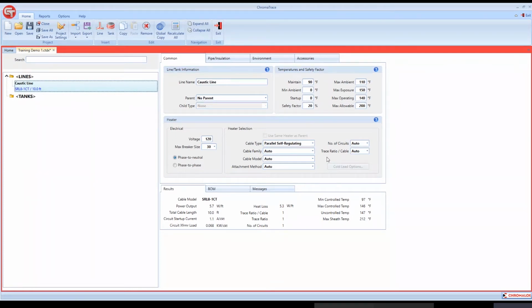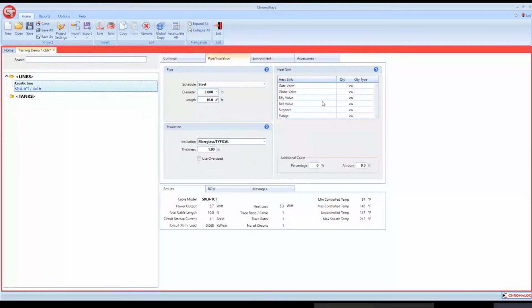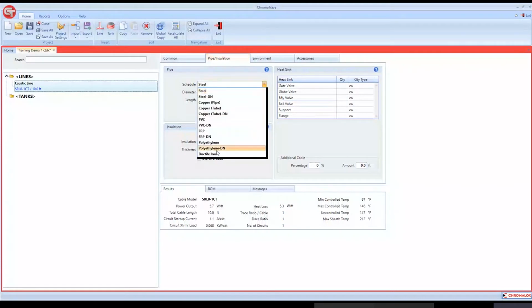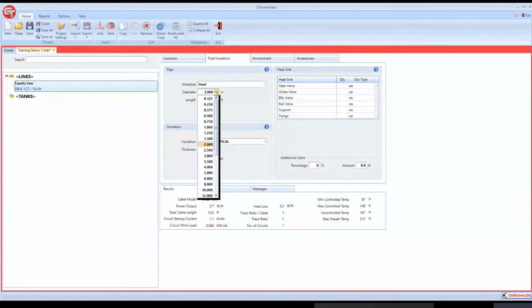You can see we have a design here. You go to your pipe / installation tab. We'll leave it at, here's a steel pipe, but here's all your options. We'll leave it as steel, and we will also leave it at 2-inch, but here's all your pipe sizes. And we're going to call this, we'll just call it 100 feet. All right.